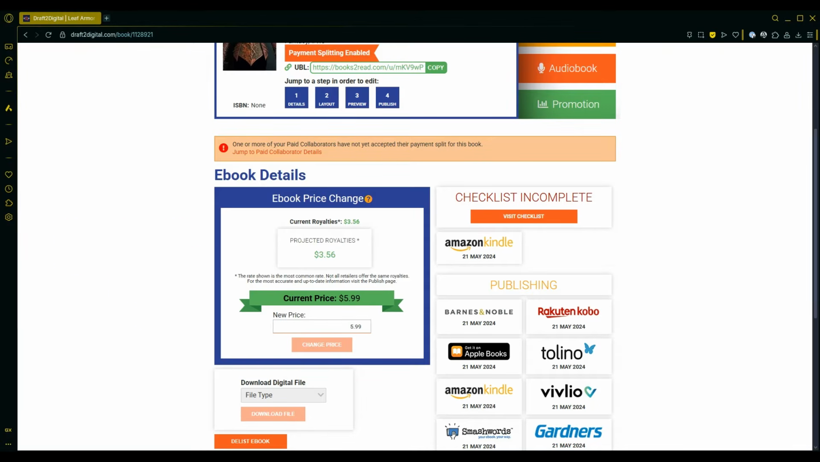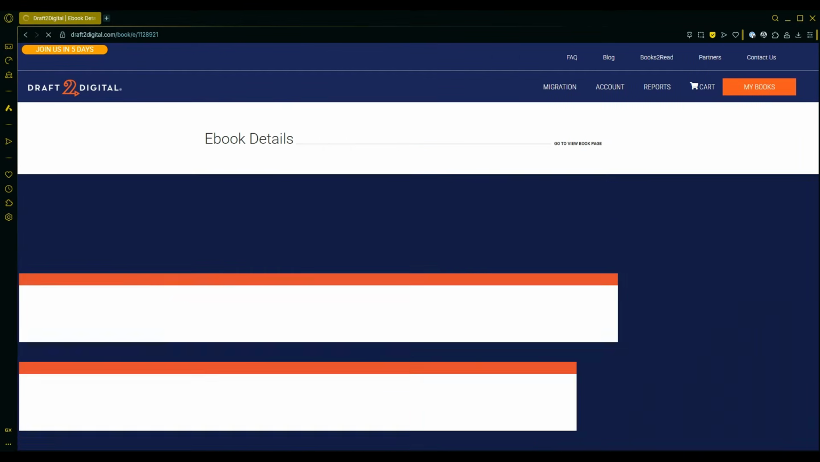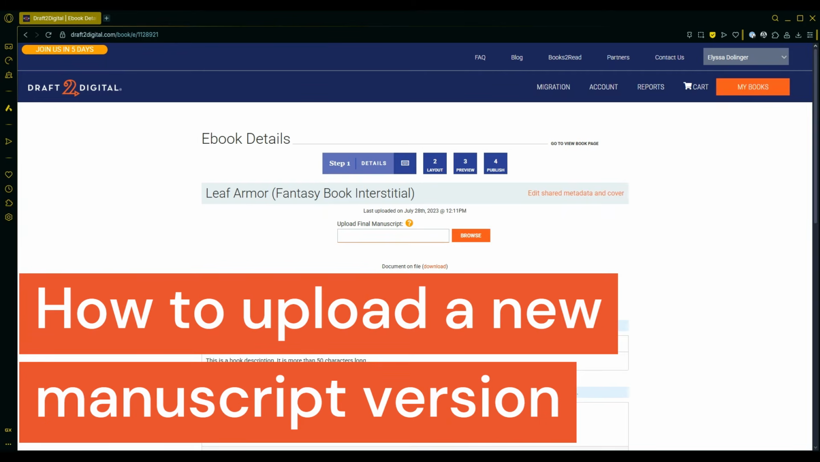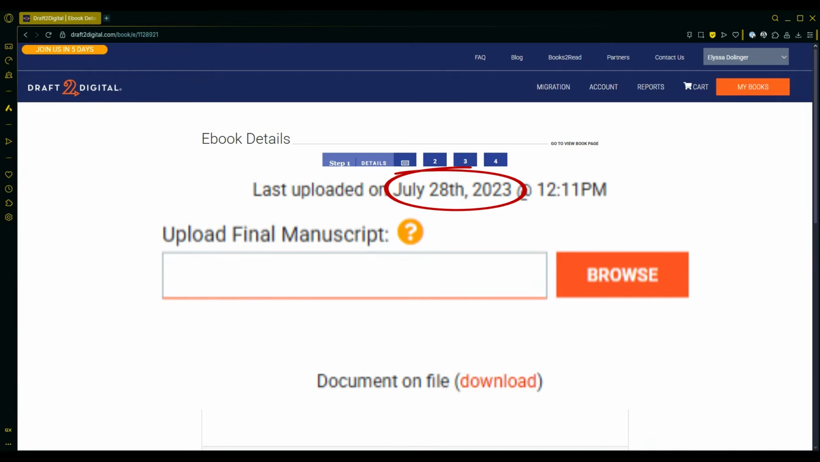I'm focused on changing the other details this time, so I'm going to jump to Step 1 Details by clicking the little blue square that says 1 Details. From here, I can edit my manuscript. I see that my latest manuscript was uploaded on July 28th of 2023, which is a long time ago.